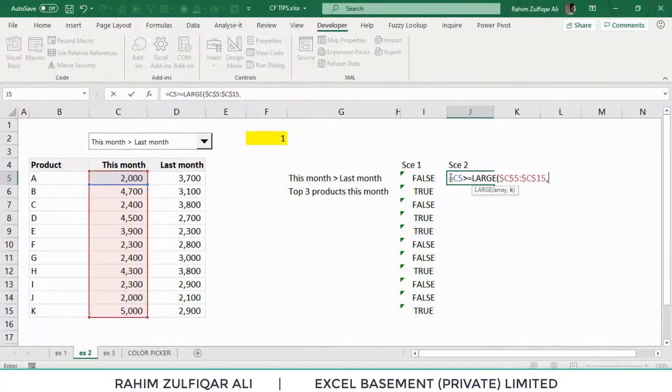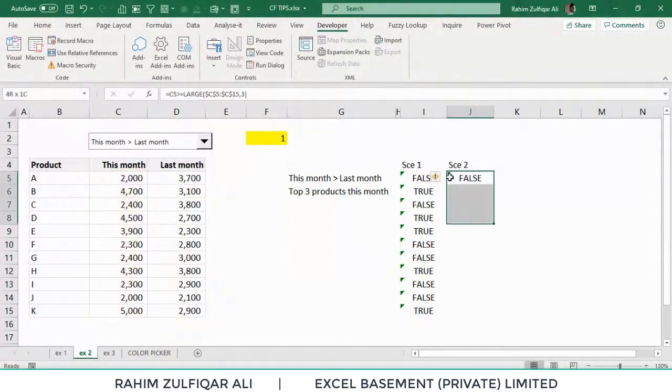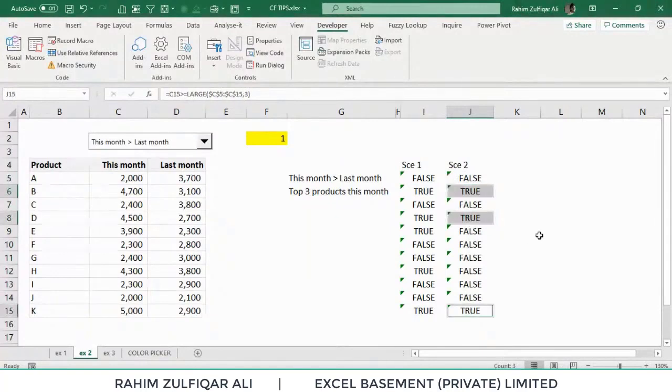And we need to highlight the top 3, so I will write 3 here and close the bracket. This also generates Boolean values, either true or false. If you can see, there are only 3 true values in this specific column because it successfully satisfies the requirement: these 3 numbers are the top 3 numbers within that column. Now the last part.